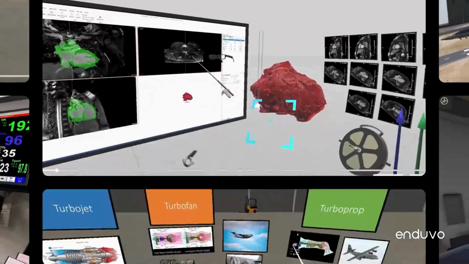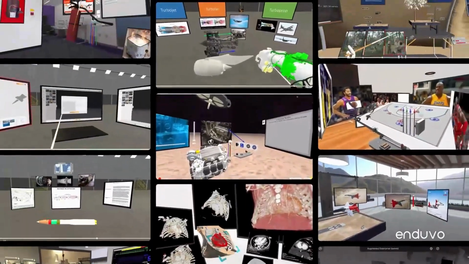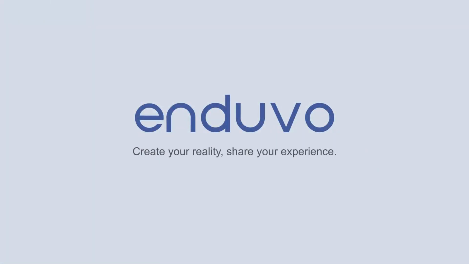Enduvo brings the full promise of immersive XR to everyone, enabling experts to share their knowledge across many use cases: healthcare, education, training, safety, and more. With Enduvo, create your reality and share your experience.